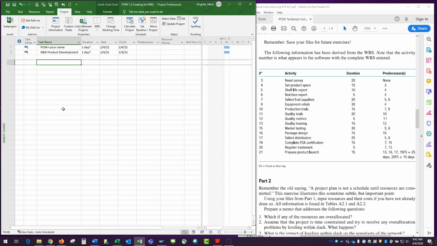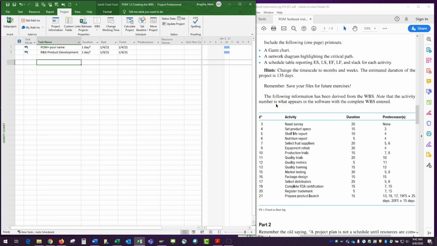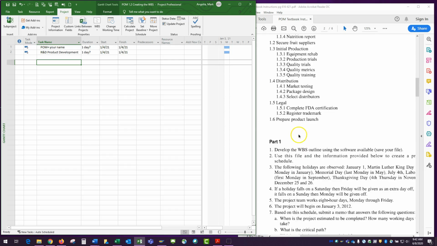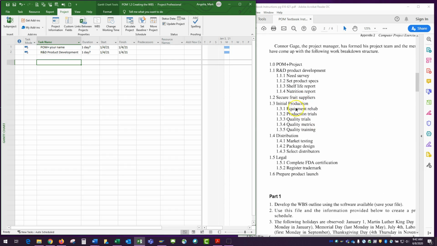Of course, in the real world there are approaches to create work breakdown structures. No one's going to hand you a list of these tasks, but these line numbers are going to correspond to what you see here. Now notice there's a 7 and a 9, so line 8 is missing. Line 8 comes after select fruit suppliers but before the equipment rehab. Line 8 is actually this initial production, which is a project phase.